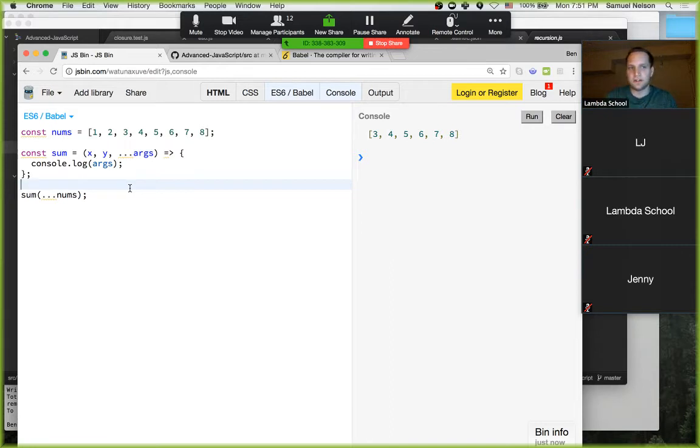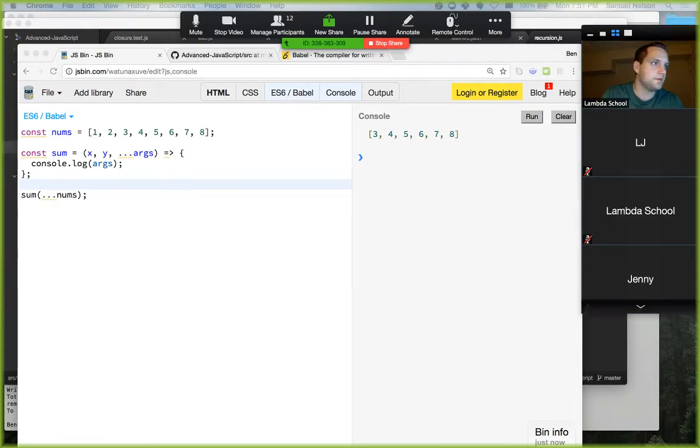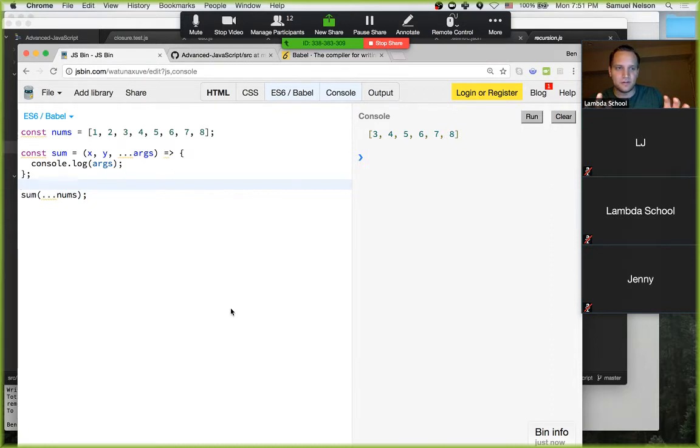Okay, any questions about this? Yeah, okay, so arguments is a default array that is built inside of functions that gives you access to all the different arguments that are passed inside of a function. They do not exist inside of arrow functions. So let me just explain that real quick.